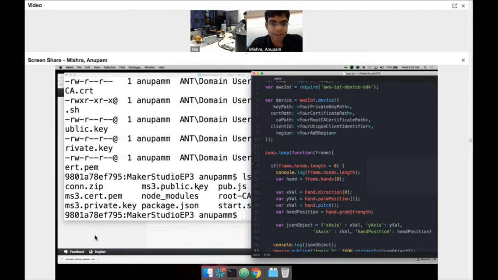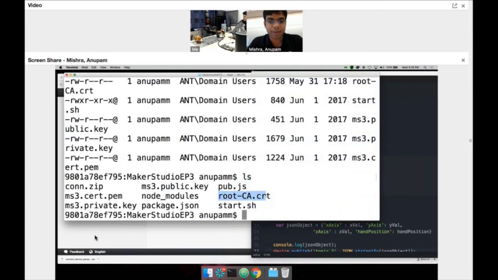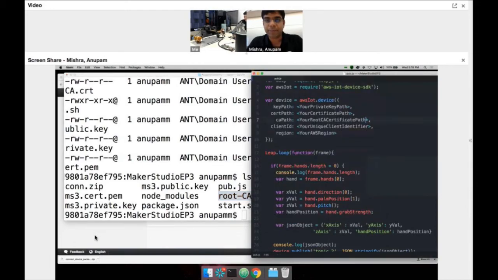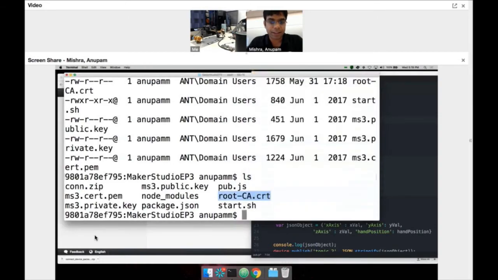So key path, what is the key? So we have a few things here: certificate path, CA path. So CA, let's start with whatever we can find. So root CA is the certificate authority. I'll put it here. Cert is the public cert, so public key.